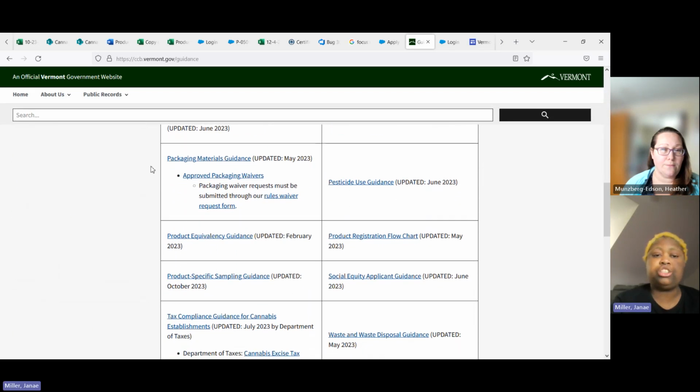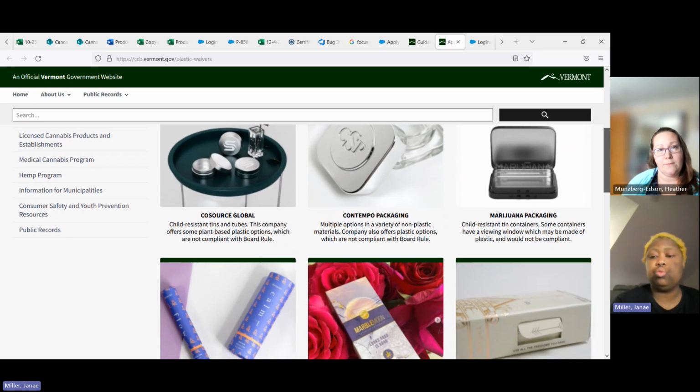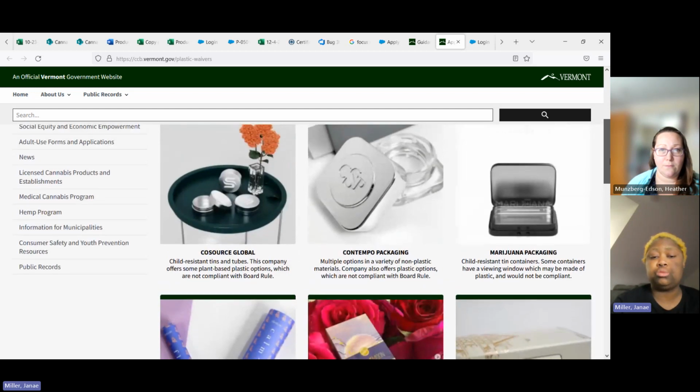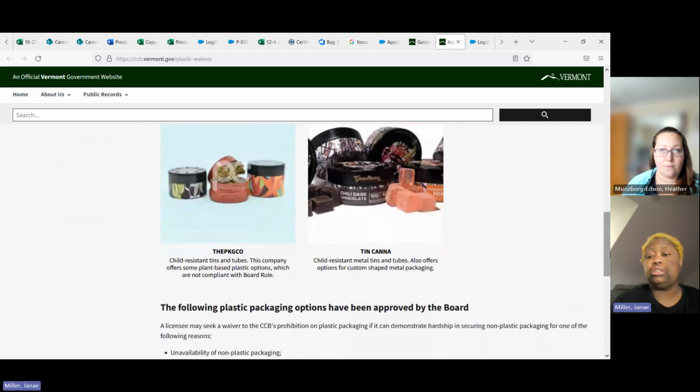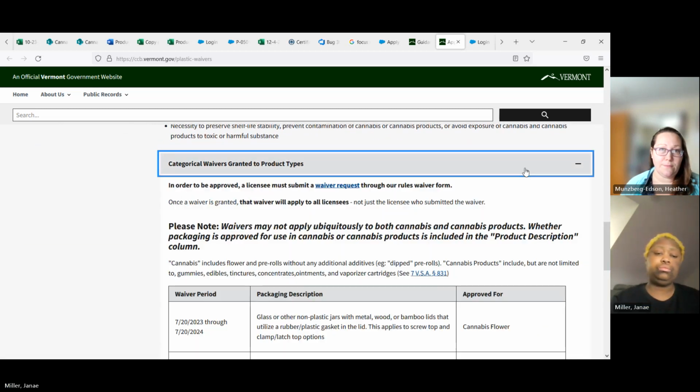Packaging, approved packaging waivers. So you just open this in a new tab. And you'll see that, first of all, up here at the top, we've got some wonderful packaging that has already been approved to use that is plastic free. And a lot of it is child resistant as well, or child deterrent.